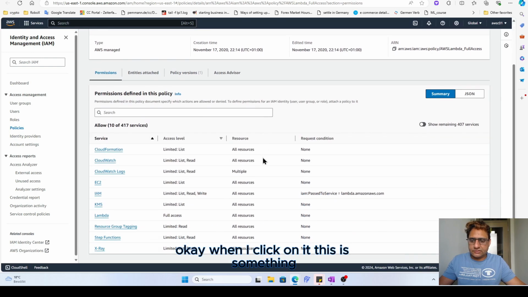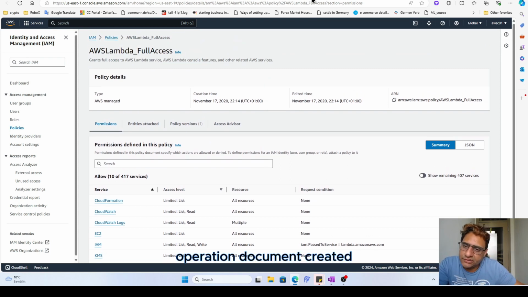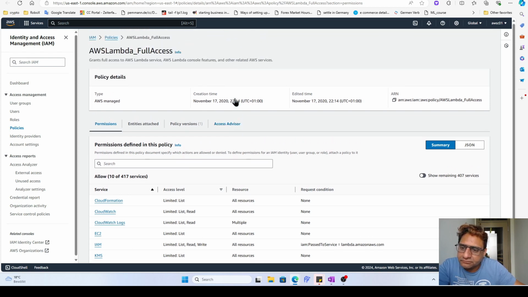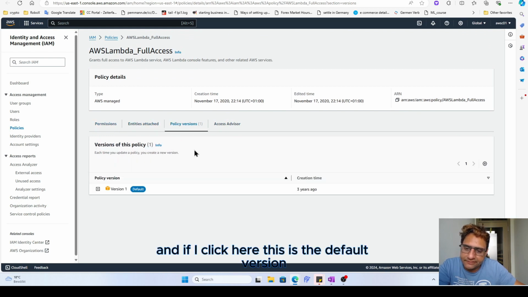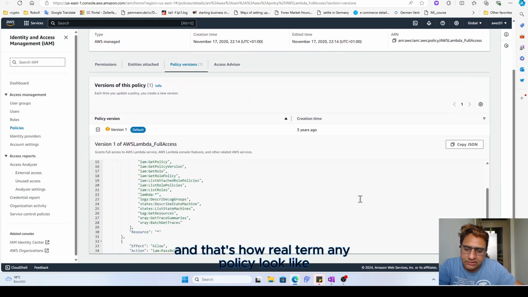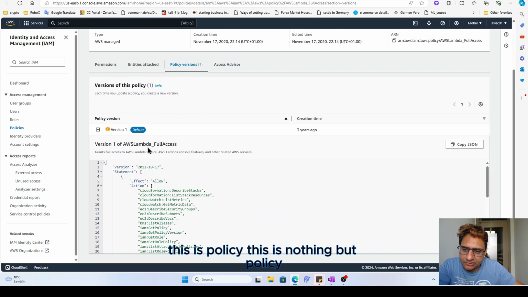Okay, when I click on it, this is a permission document created, which graphically allows a lot of services and a lot of other stuff as a role. Now, as you can see, to a role you need to attach policies. And if I click here, this is the default version, and that's how any real-time policy looks. This is nothing but a policy.